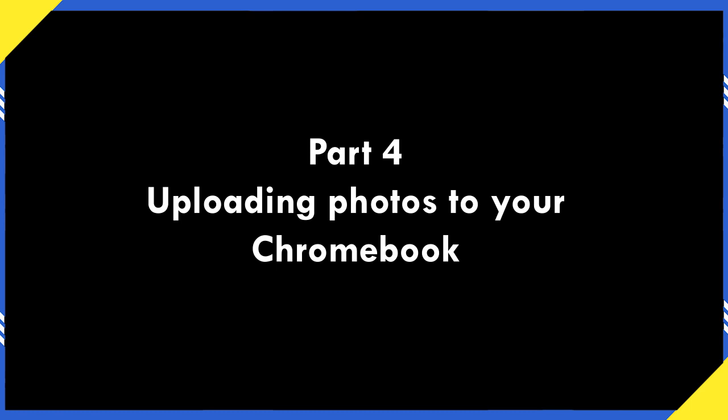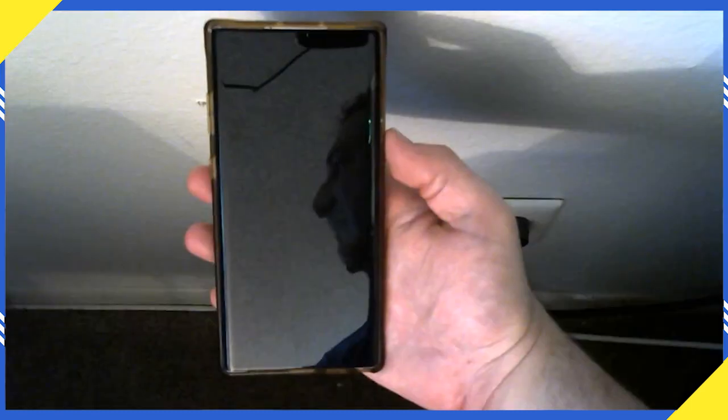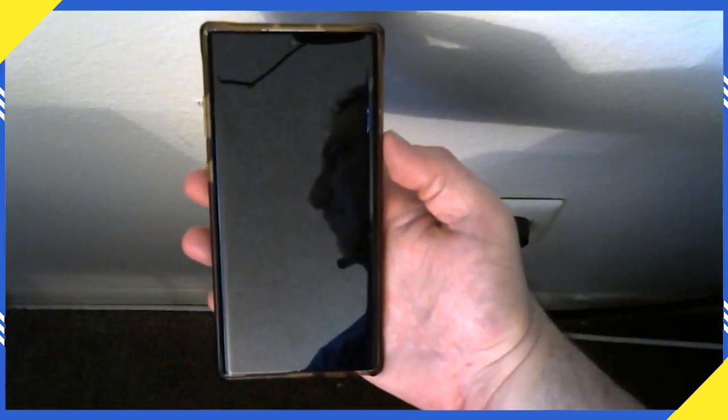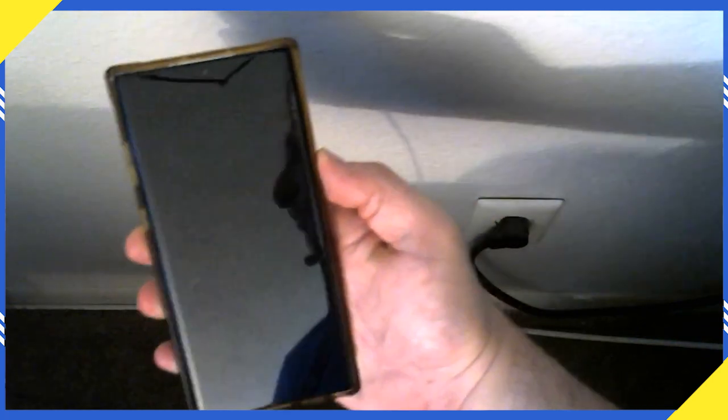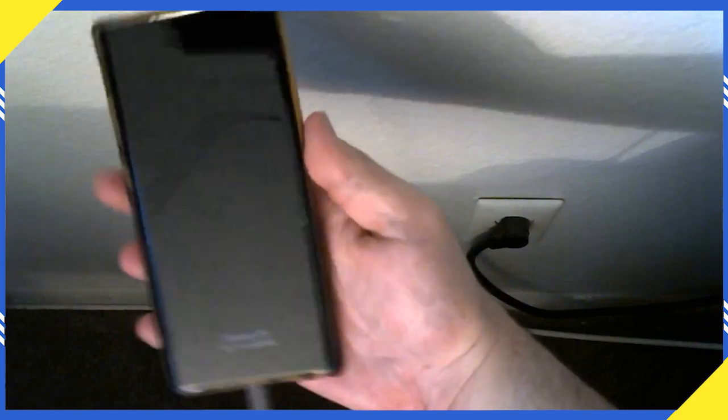Part 4. Uploading photos to your Chromebook. For Android phone. Plug your phone into your Chromebook via USB cable. Once it's in, unlock your phone.